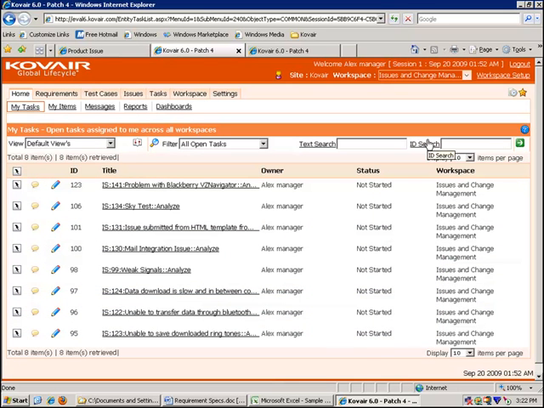So when Alex logs in, it comes to Alex's homepage. Let me explain the different areas of Alex's homepage. At the right top, you have the name of the user who has just logged in. It also shows the login time, etc. Now here it shows the site is Kovair, and then the workspaces, issues, and change management.